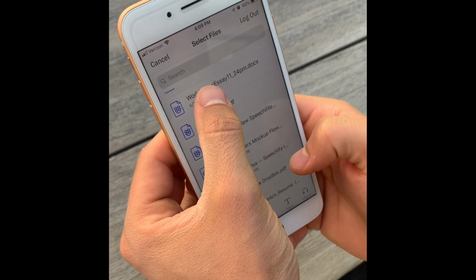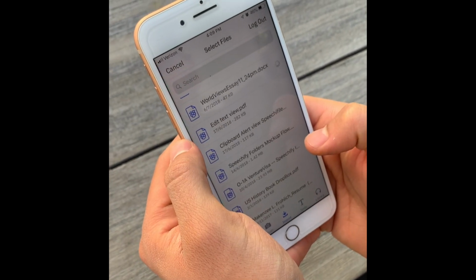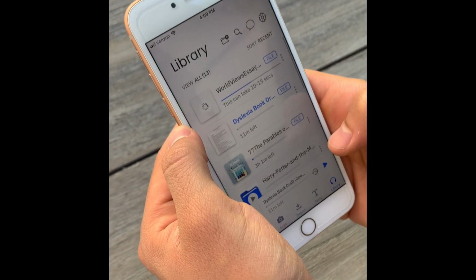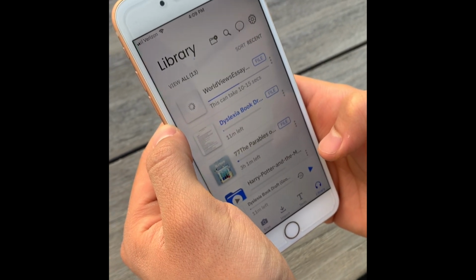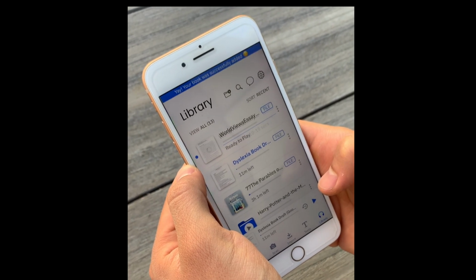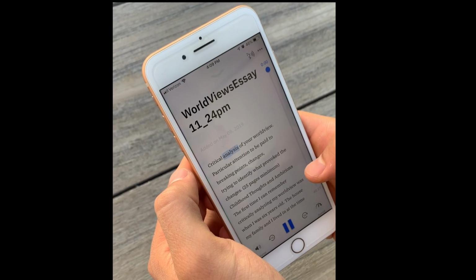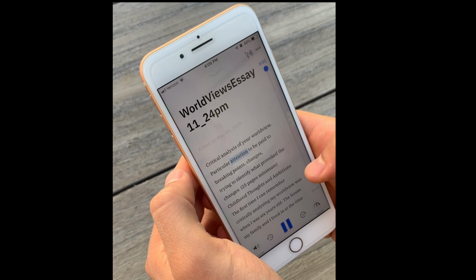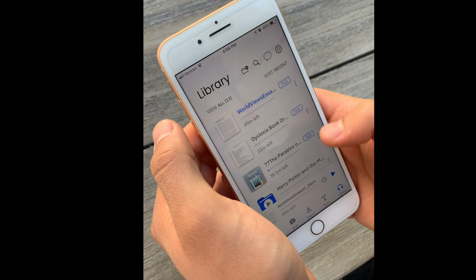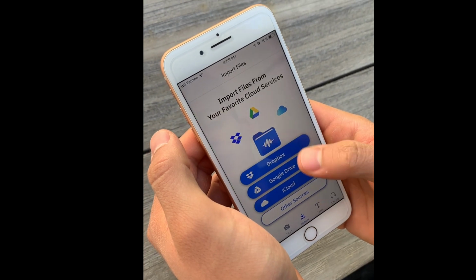I have this Word document about my worldviews that I want to listen to. So I'll wait for it to load. I'll click select, create. It'll take a couple of seconds to load. Analysis of your worldview, particular attention to be paid to breaking points. So this is a Word document that I now uploaded. And that's how to import documents into Speechify.